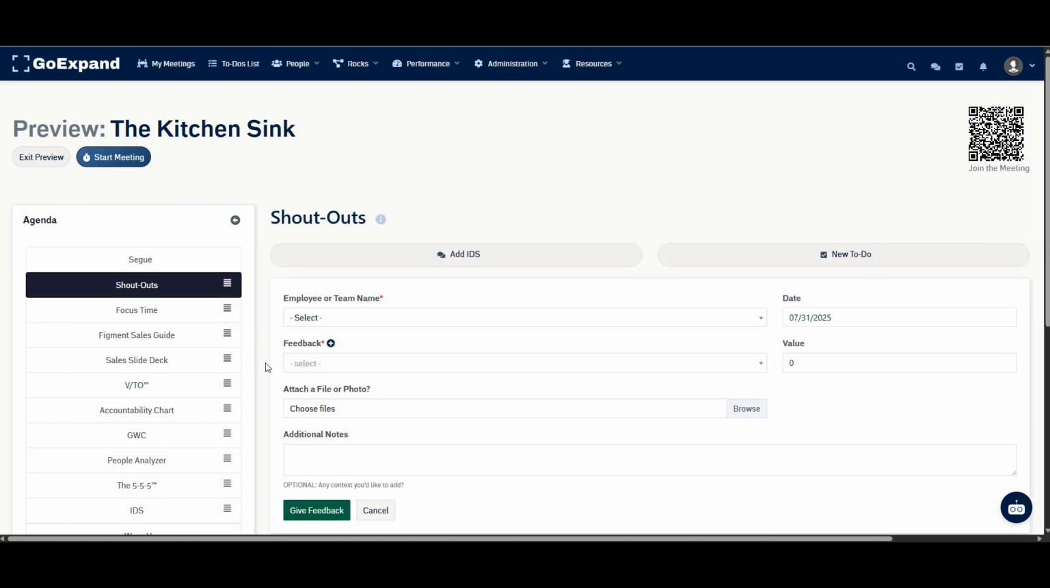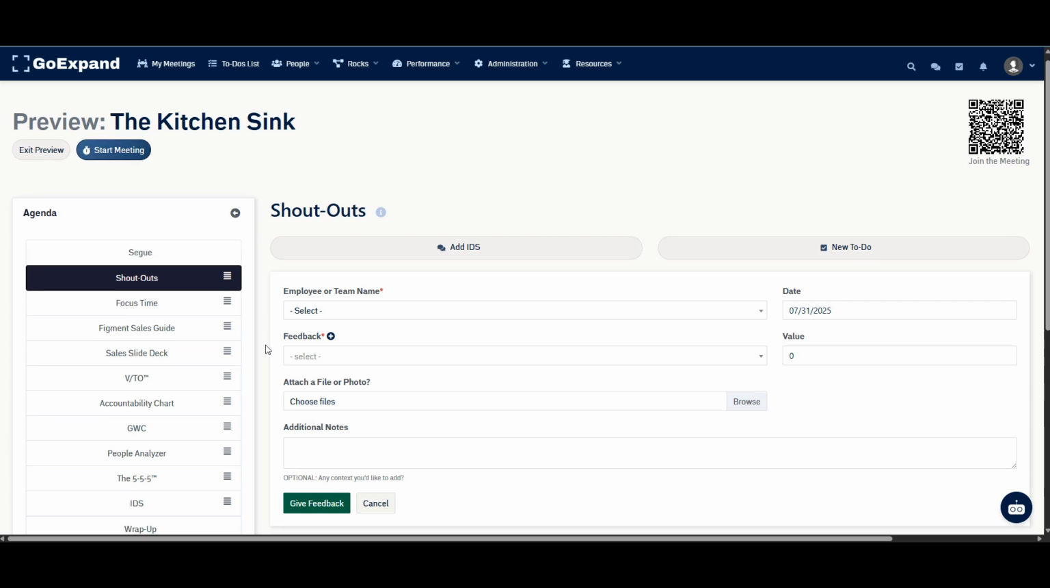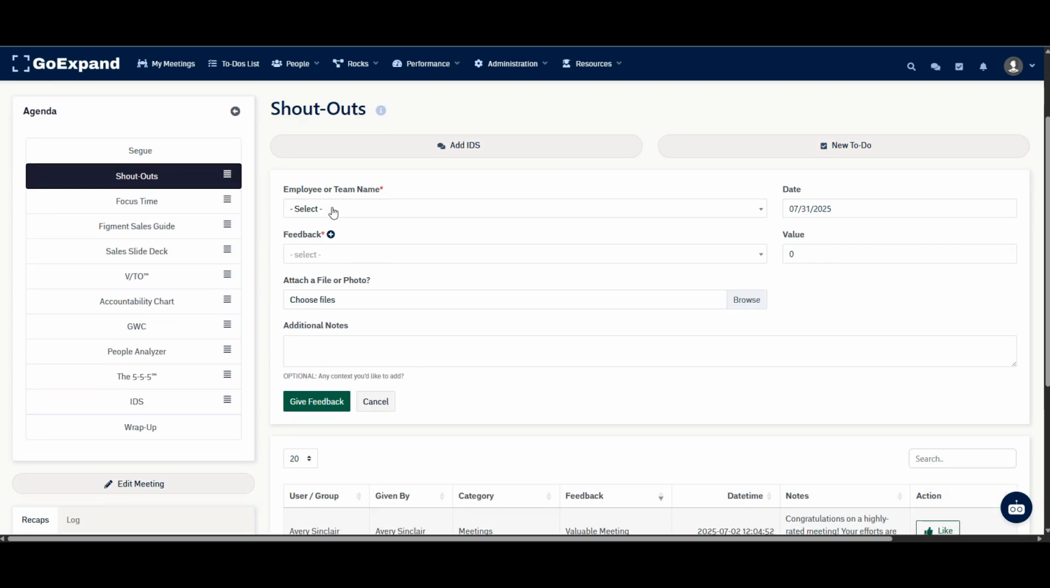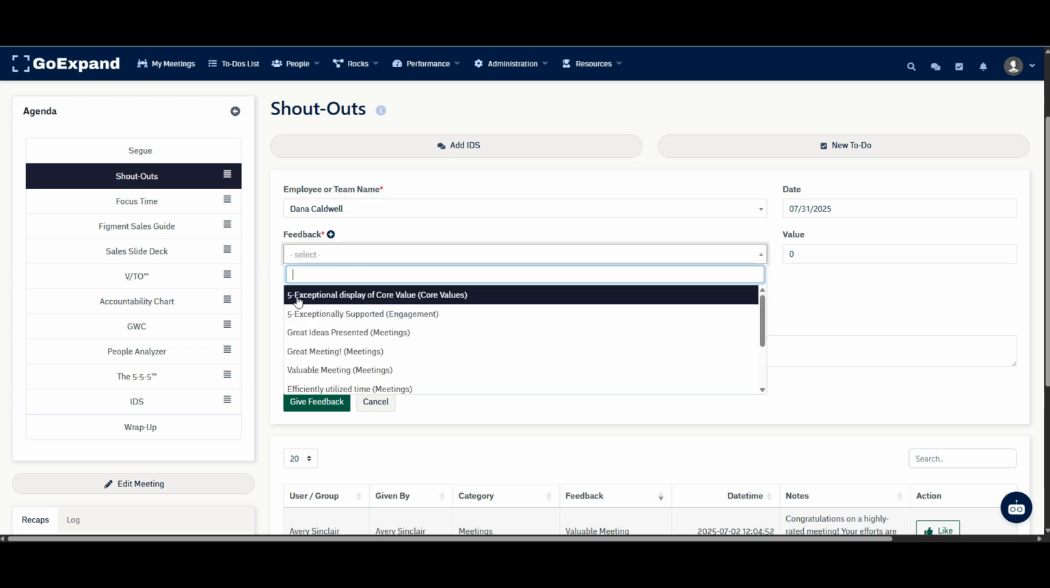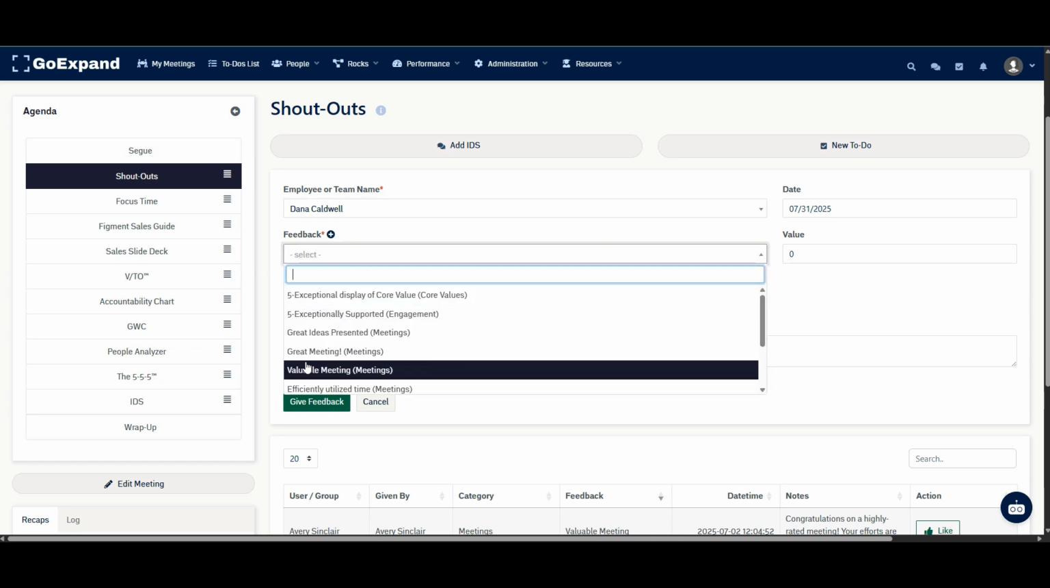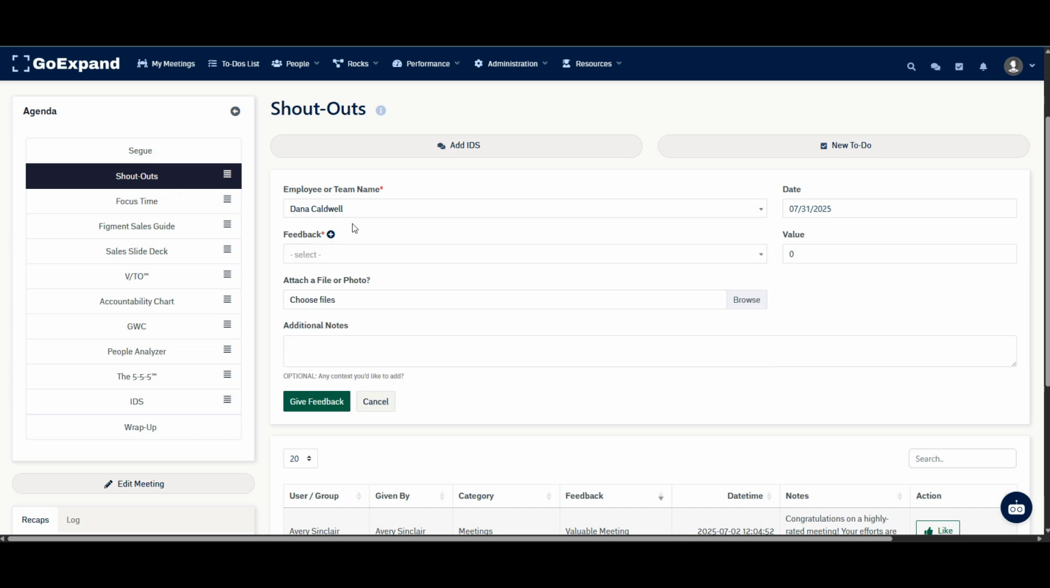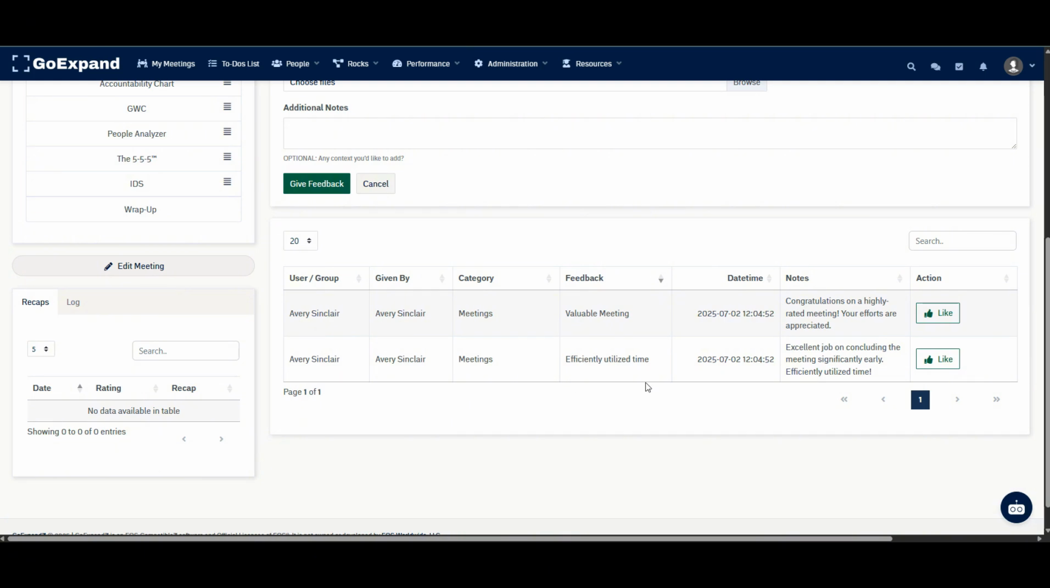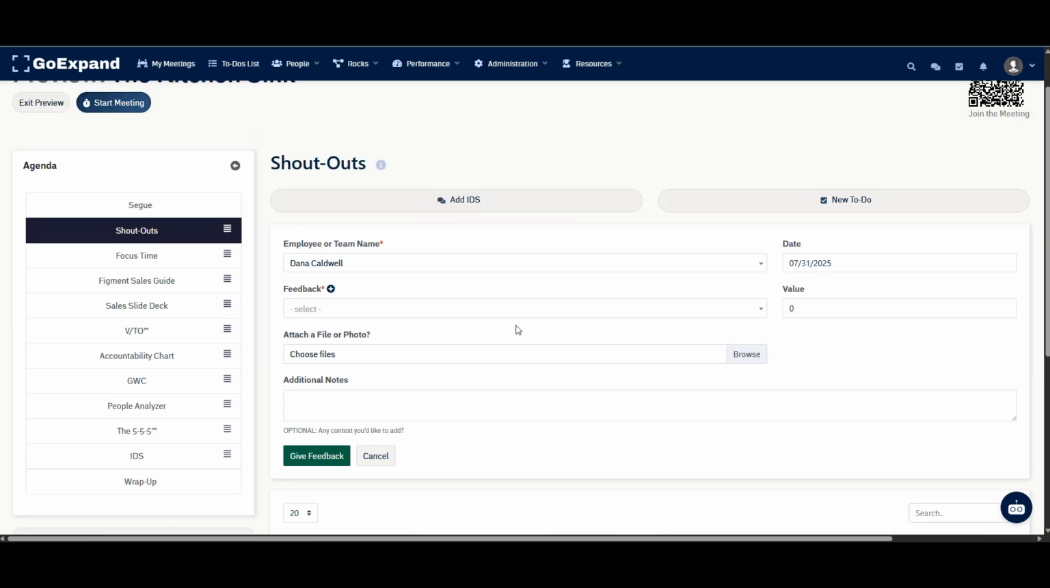One thing unique to GoExpand is our shoutouts module. So this is a form of feedback. You can pick an employee and then you can give them what are called fives. These are the highest ranking feedback items in the application. When a shout out is filled out, it fills out the shout out board and other members of the organization can like them. Just a unique way to highlight the positives within your organization.